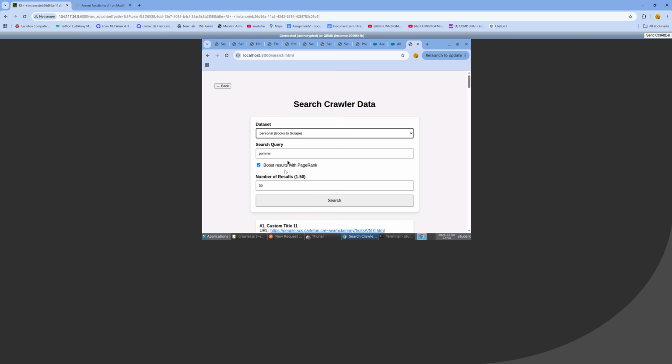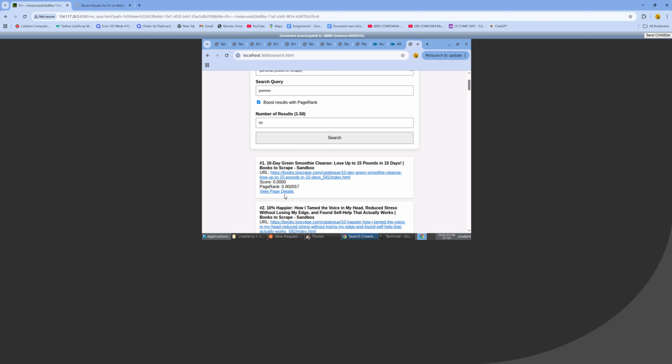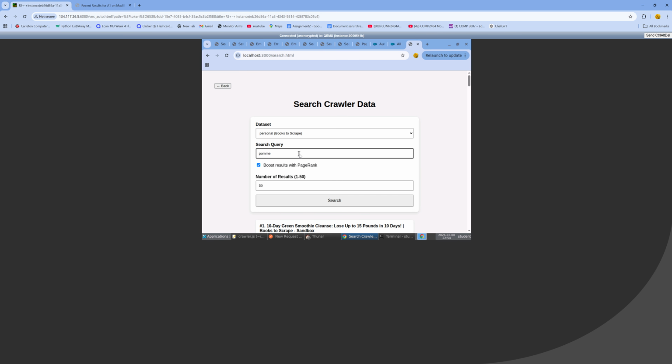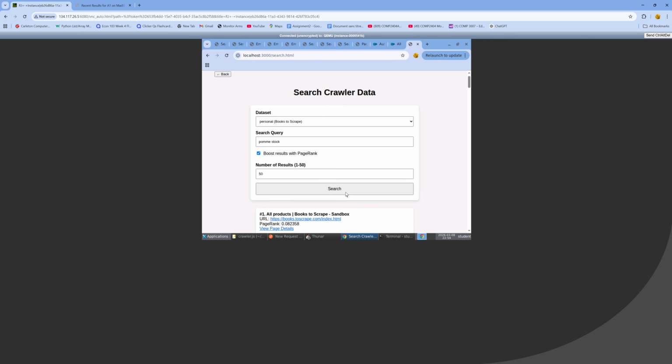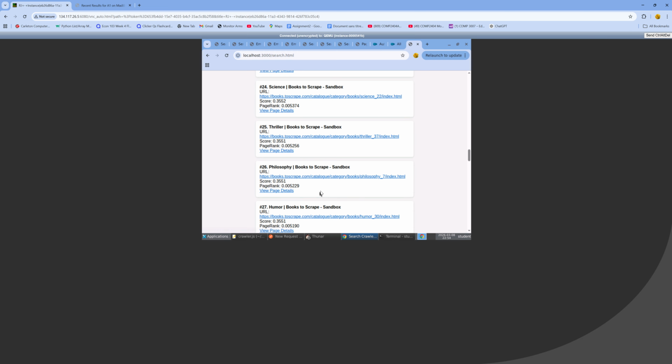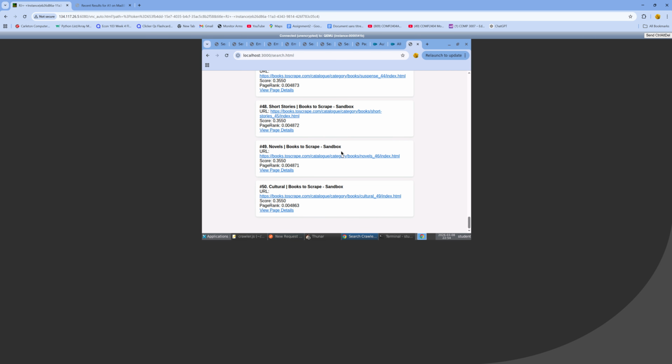The same thing we can do for personal B. Yep, zero, and we have the page rank and everything right here. We're going to search for a different word this time. Here, we get this, and it's ranked by score. So for 38, for 36, and all 50 pages.